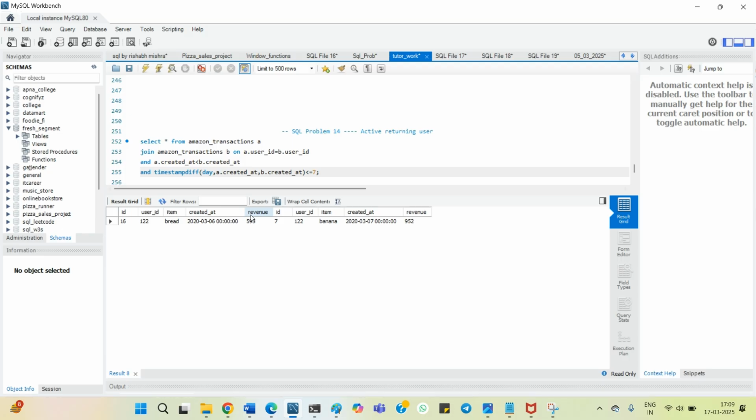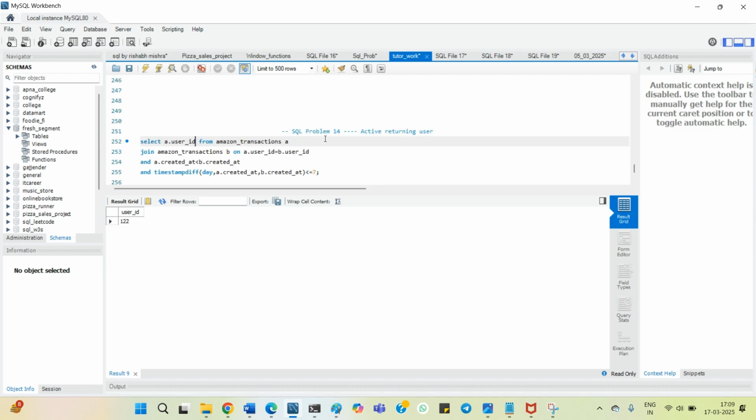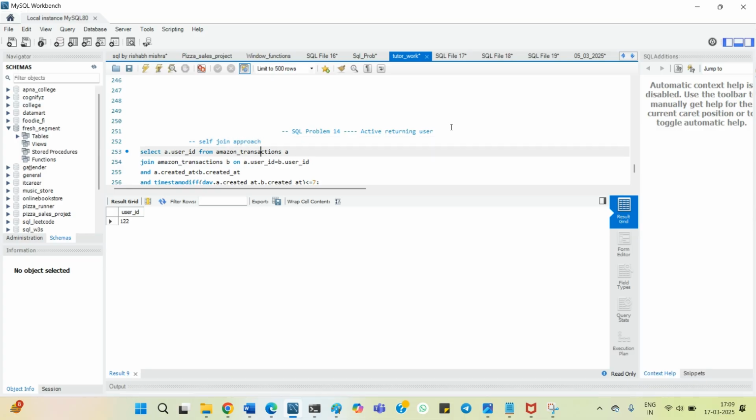So if I hit enter, now I've got the result of 122 user IDs, which are our returning active users. These user IDs have made a purchase again within a 7 day period. So we just have to return the user ID only. So we can say return a dot user ID. Now this is our answer by using the self join approach.